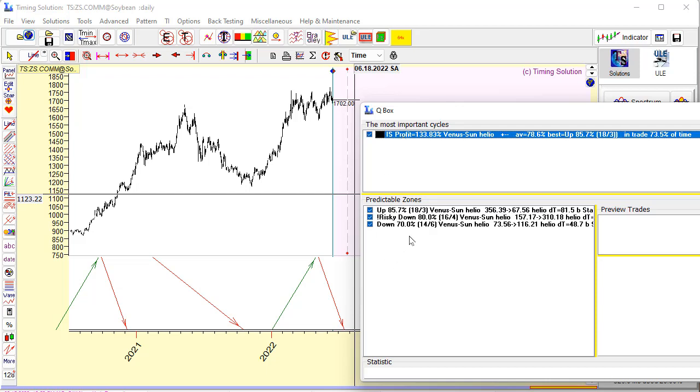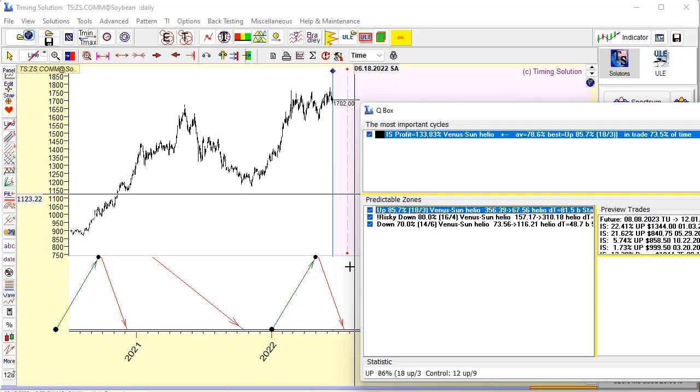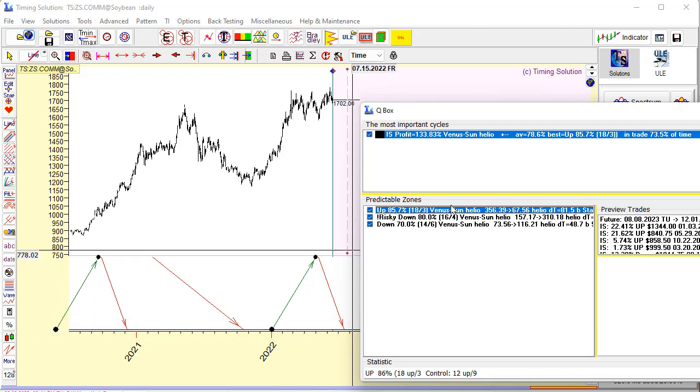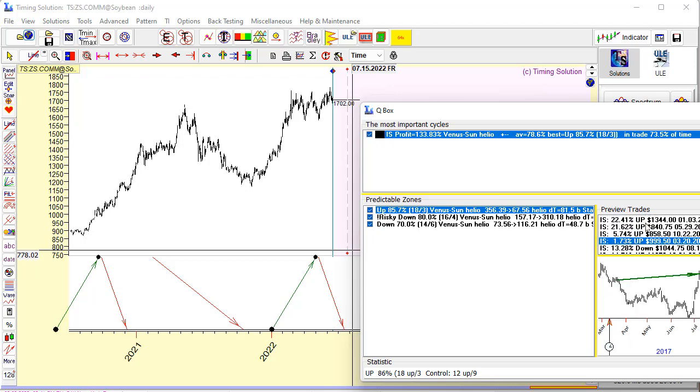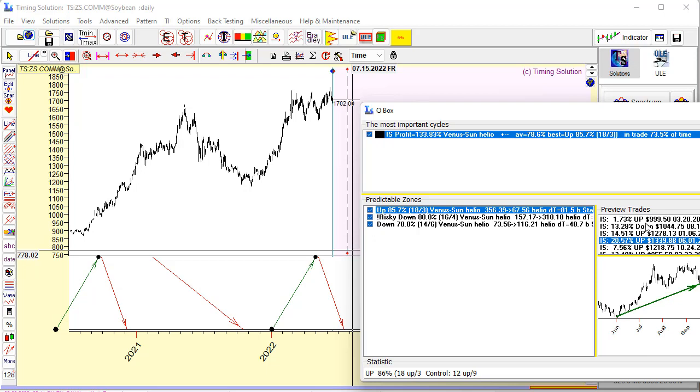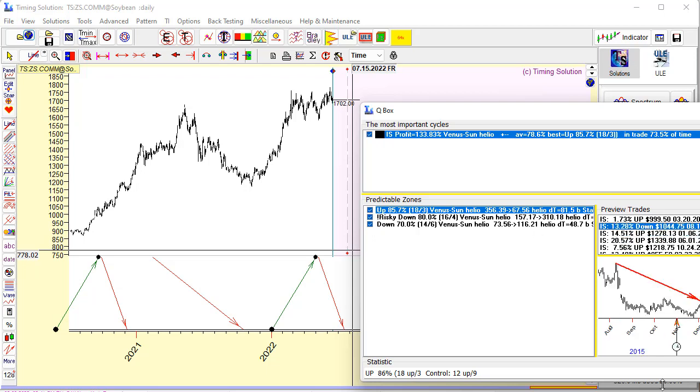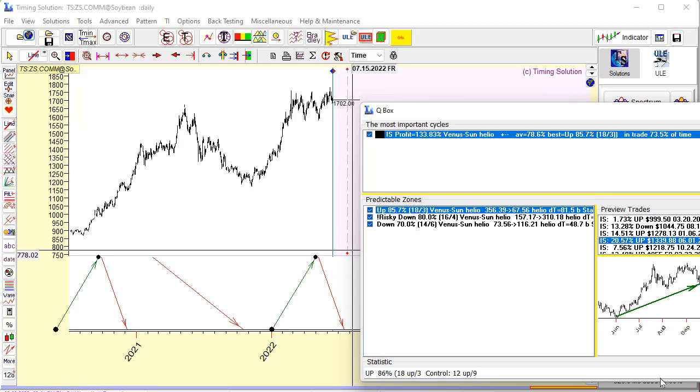Like I highlight here, and I see all predictable zones. Up, it shows, you see it highlighted here. Up, when the Venus minus Sun heliocentric angle changes between 356 degrees and 67 degrees, price goes up. 18 times price went up, and 3 times it went down. And by the way, you can see all this chart, when price went up, when price went down, you can see kind of drawdown.